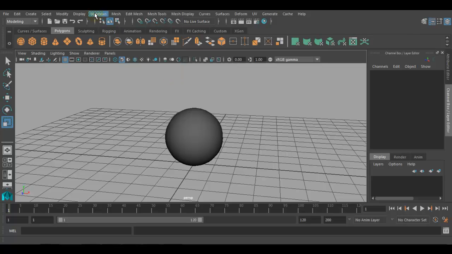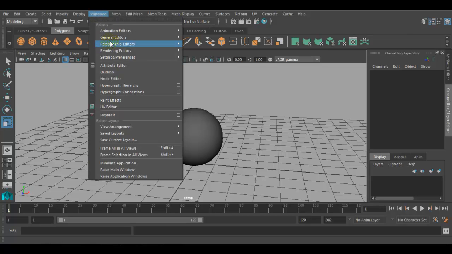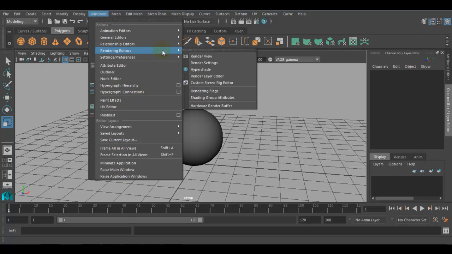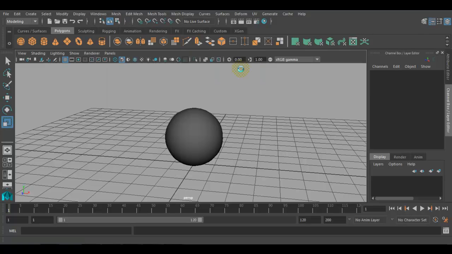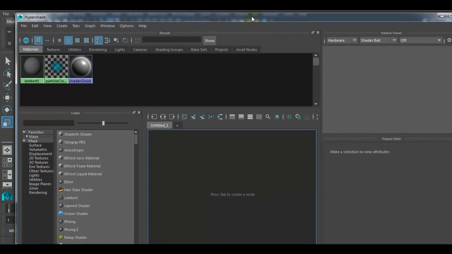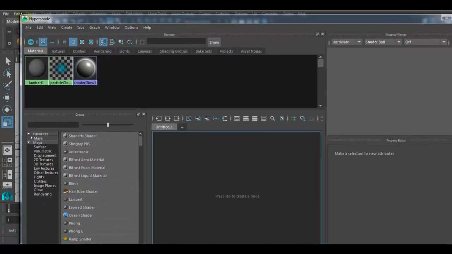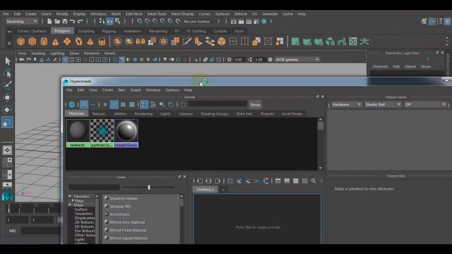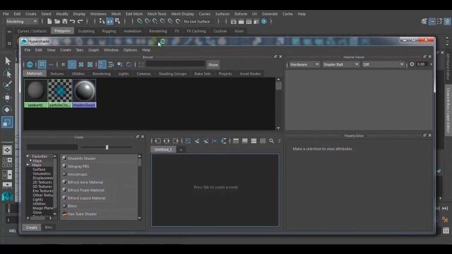So basically, if you go to window, there is an option called rendering editors, and we have hypershade. This is the window which is mostly used to create a network for any shader or material. We are going to learn about it in upcoming videos. But when you open this hypershade window, you can see that there is a tab called material, and you can see there are three different nodes, or you can say materials, available over here.